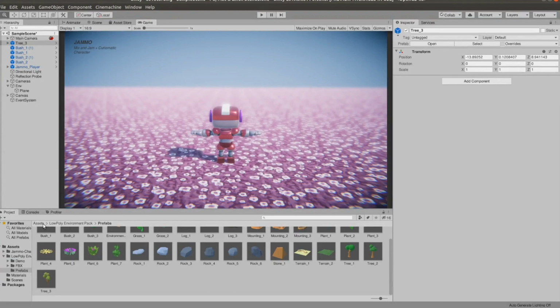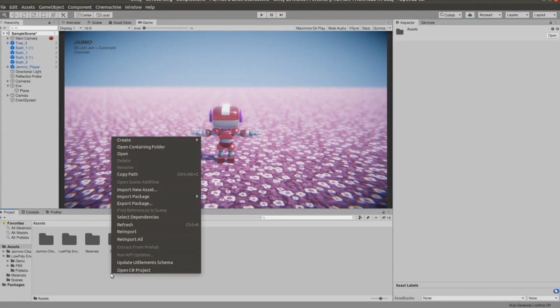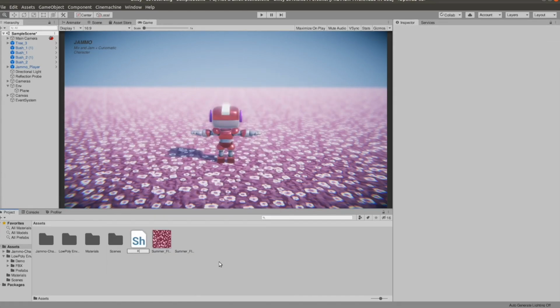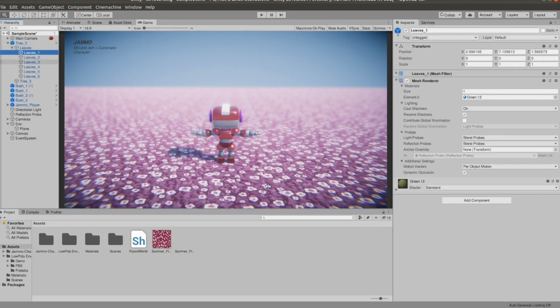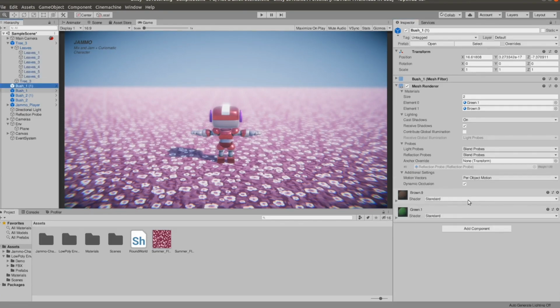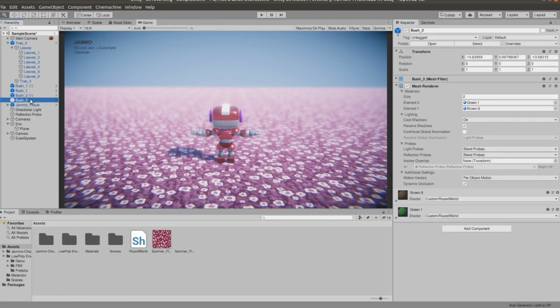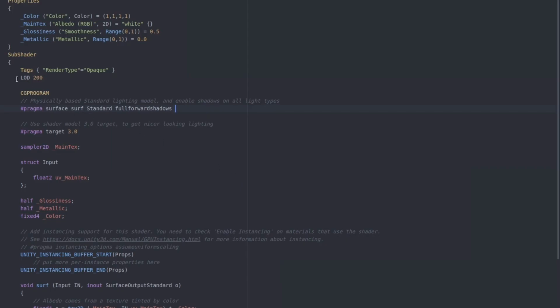Now let's create a new surface shader. Just right click, shader, surface shader. I'm naming this round world. Now let's apply our shader to everything in the scene. Let's open the shader up.